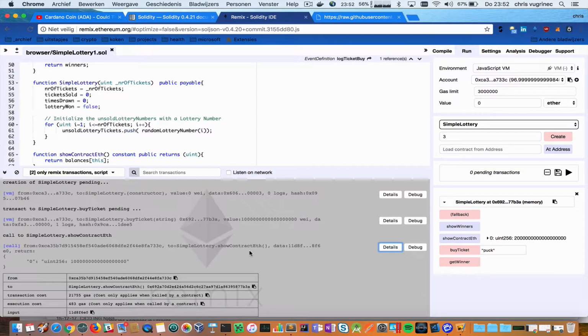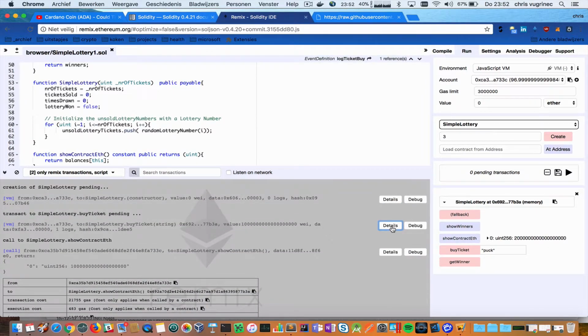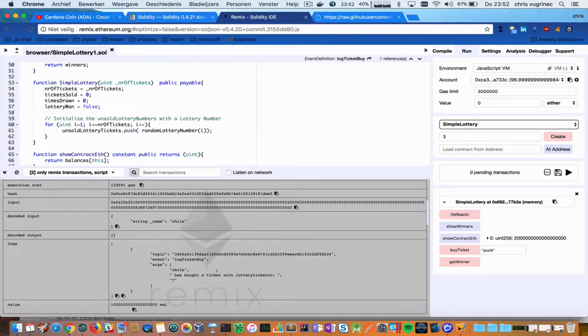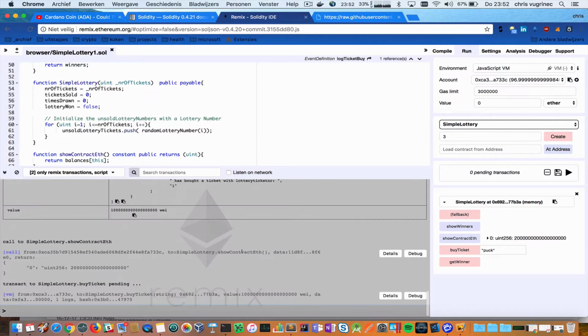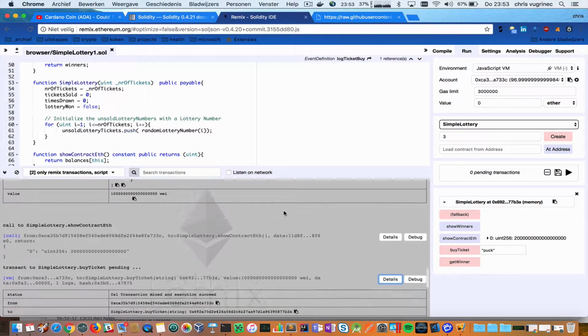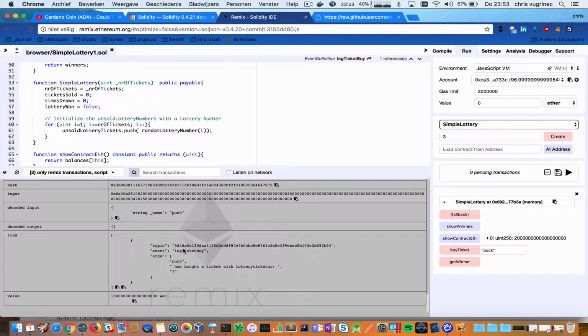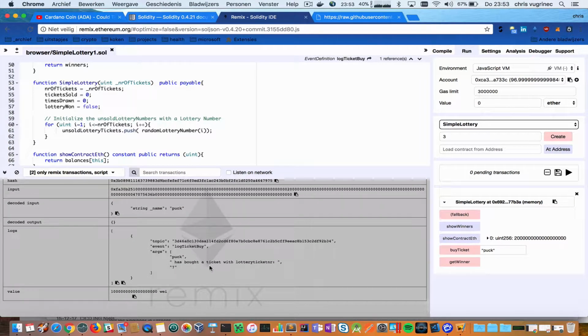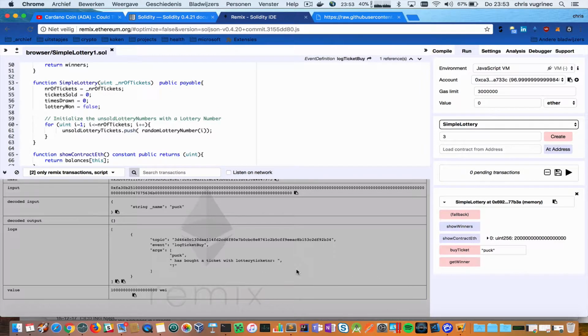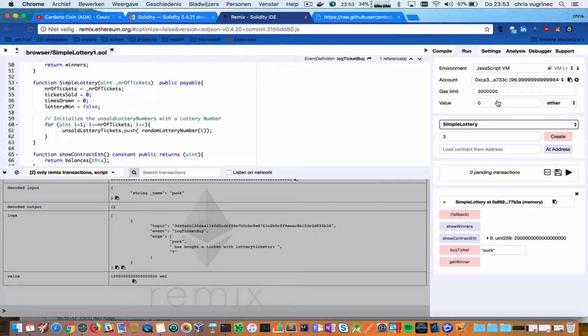And here, let's see, I was the first one and I have lottery ticket number 7. Let's go to the last method. Here you see Puck, and she also has number 7. So in this case it's quite possible that the winning ticket number will be number 7 and the prize money of 3 Ether will be divided by 2 people. So let's draw a winner.